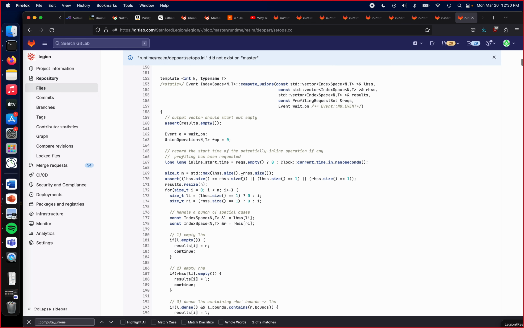Well, Realm has a default set of instantiations of these templates that it does, right? So you specify at build time what's the max number of dimensions that Realm is going to support. And there's also a list which says what are the types that can be instantiated for these coordinate types on this index space, that Realm will pre-populate or pre-instantiate all the templates for.